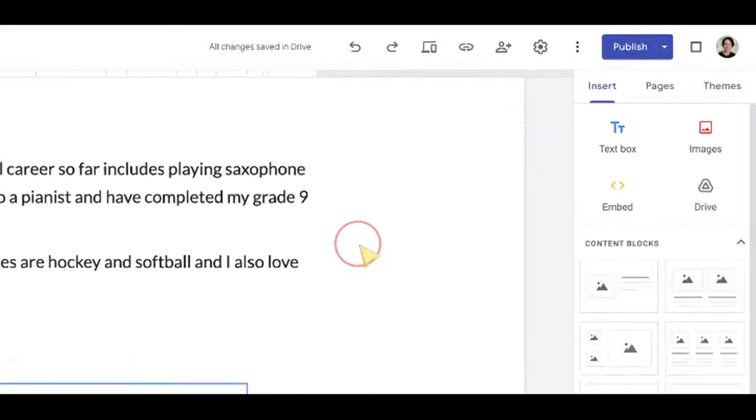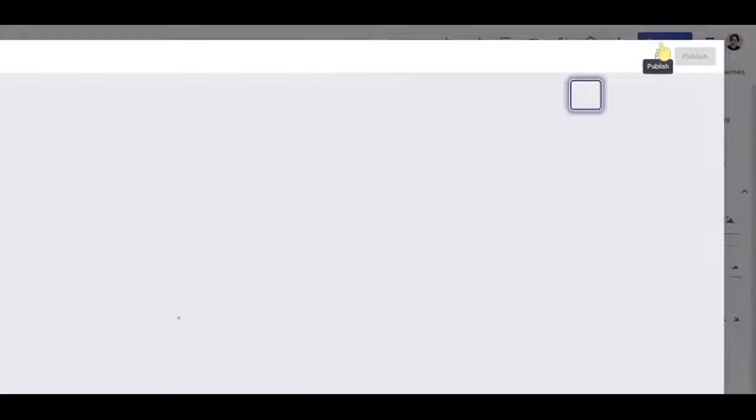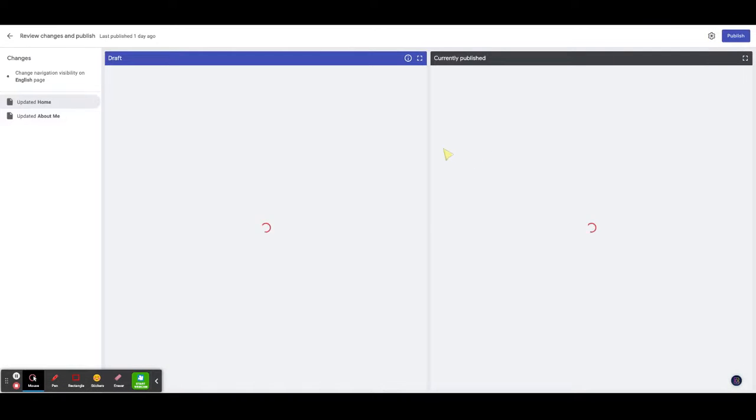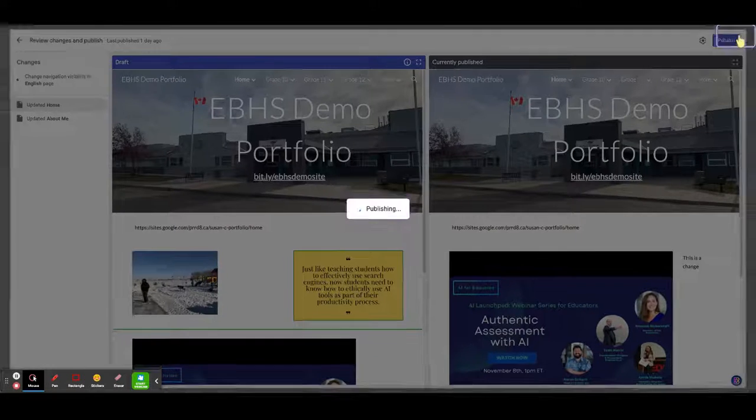Be sure at the end that you hit publish. And again, if there's something to publish, you will see something on this page. I'm going to go ahead and hit publish, and that will update it. If I click it again, there's nothing there. I'm all up to date.